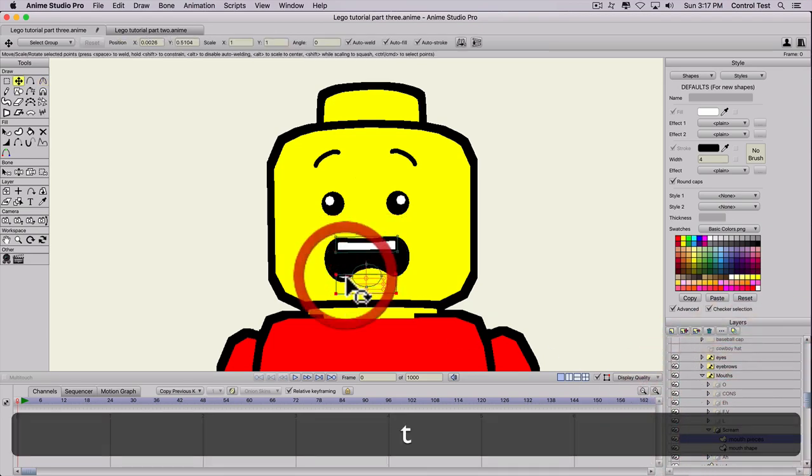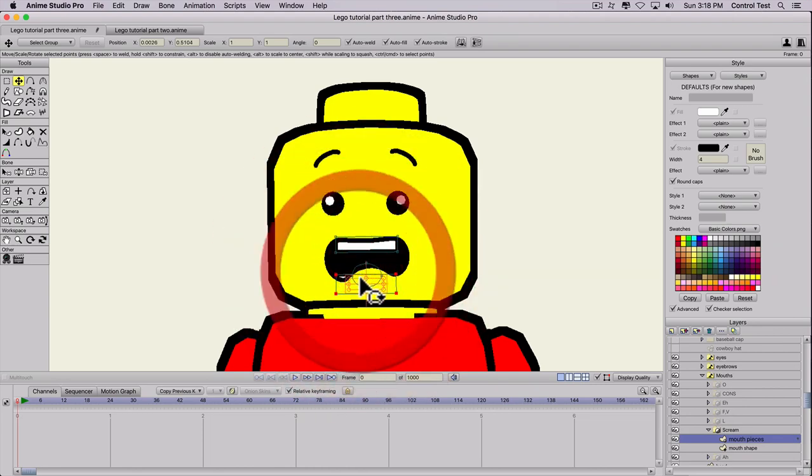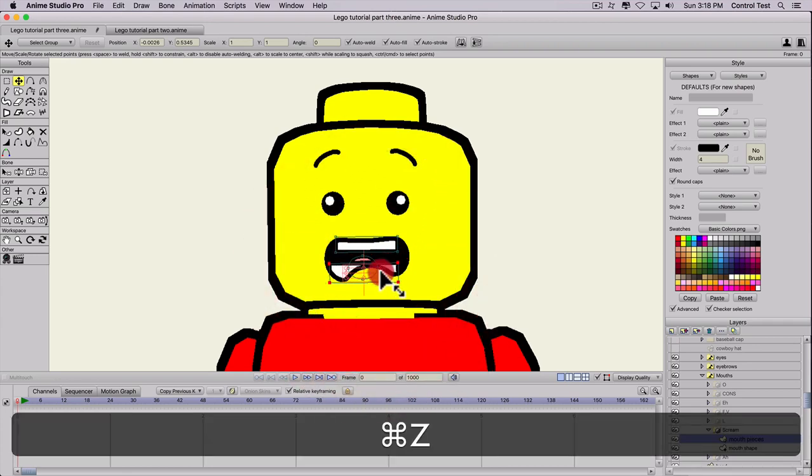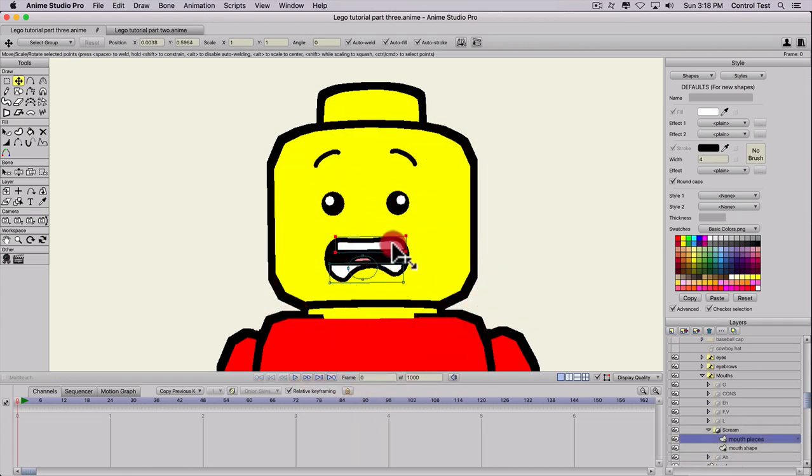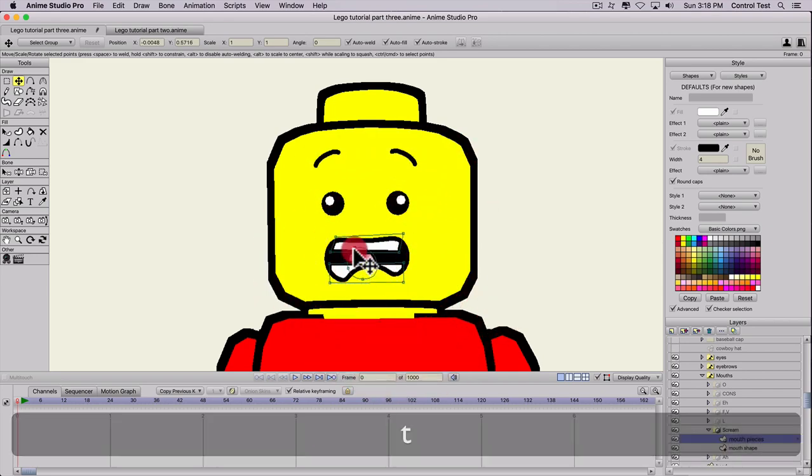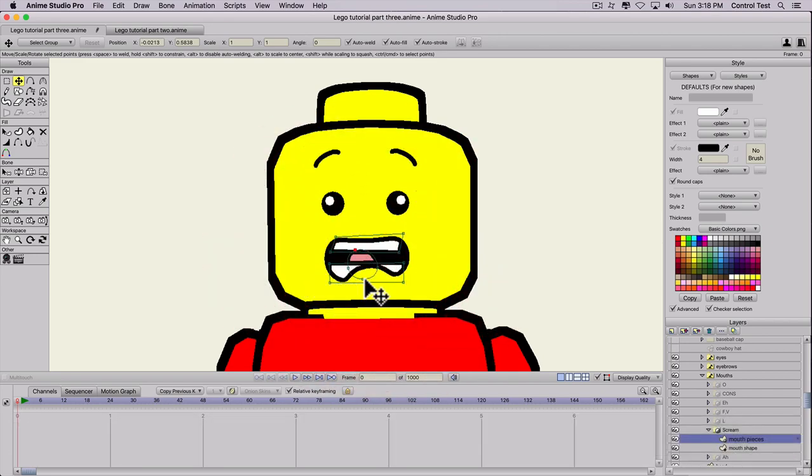Grab the mouth pieces. I'll grab the tongue. Move that up a little bit. Move the teeth up. Stretch those out. And maybe make the teeth even crooked so it just looks a little bit more frantic. So there's a good scream. And we can keep adding more and more mouths.